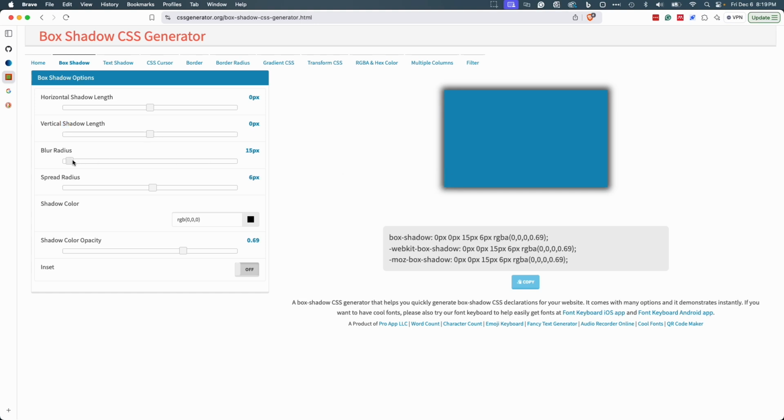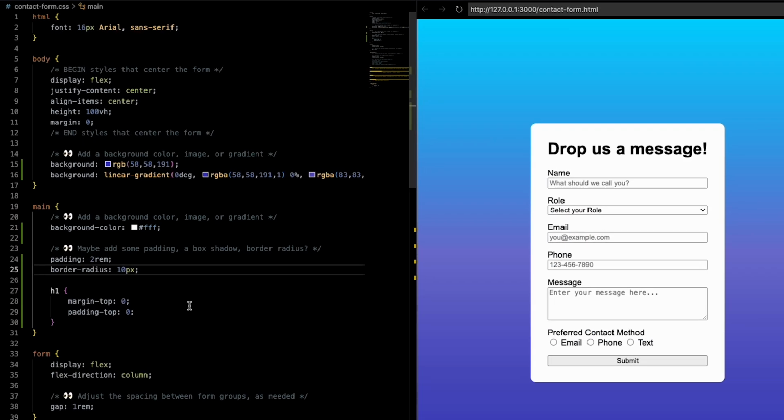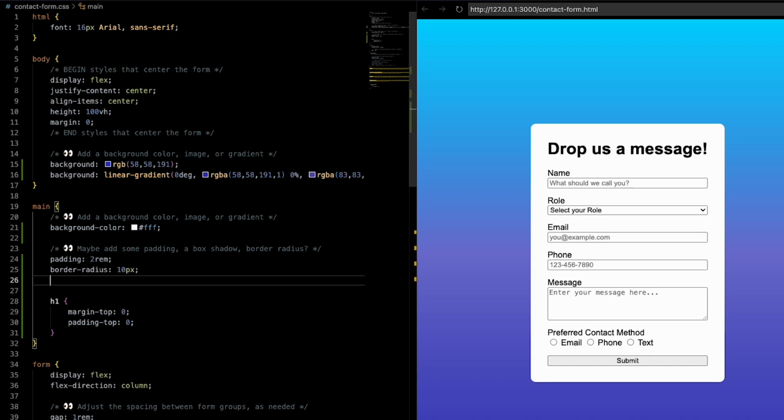And then finally, you want to maybe increase the blur a little bit, and add a little more spread to it so it sticks out a little further. And maybe reduce the opacity so it blends with the background a little more. And so then we can copy this top rule. That's the only one you need. These other two are for backwards compatibility, but they're no longer needed today. And then go back to your main element and paste it into that main element so you get a really nice looking shadow under your form.